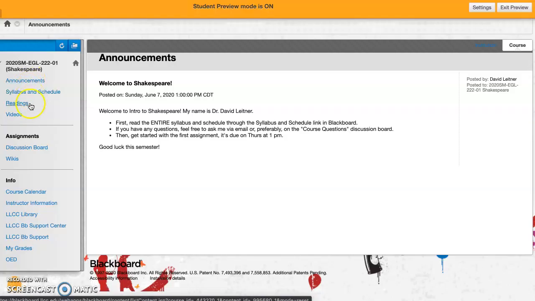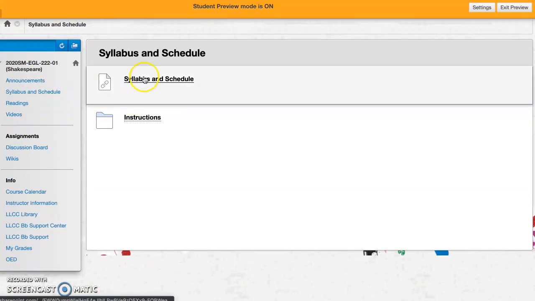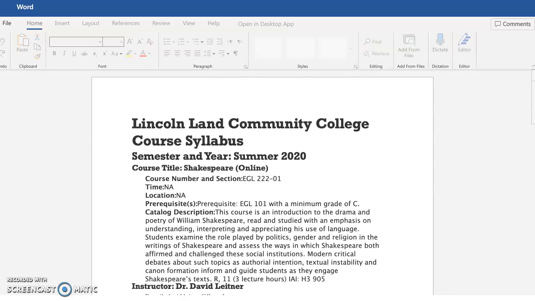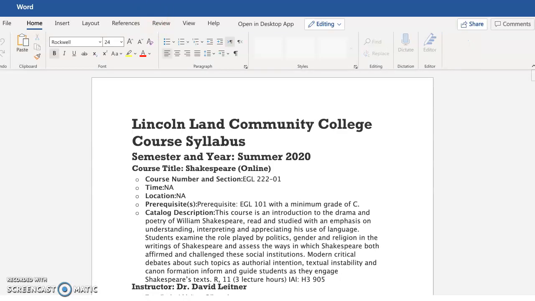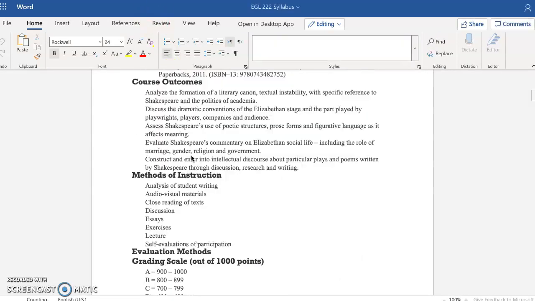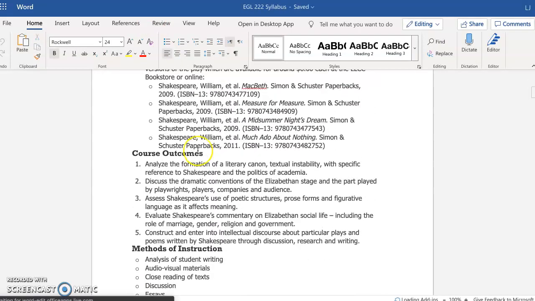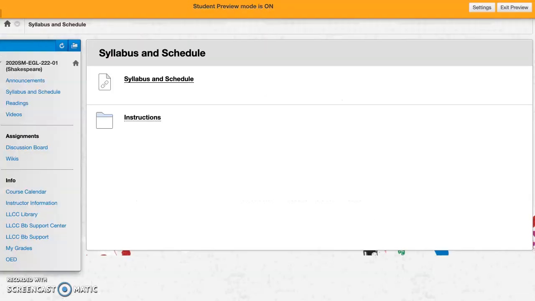The next link you'll see over here on the left side of Blackboard is the syllabus and schedule, and you need to read that. Obviously, the syllabus has all my policies, and the schedule has all the due dates, and there's quite a few instructions on the syllabus, the schedule as well. So we've got 4 plays. And we've got about 12 different assignments. So those are the basics of the course, and some extra instructions in there as well.